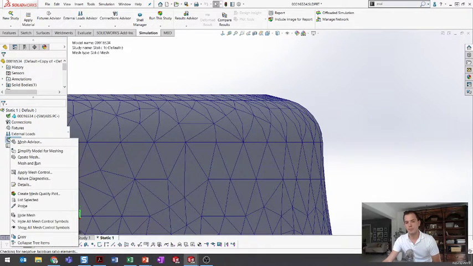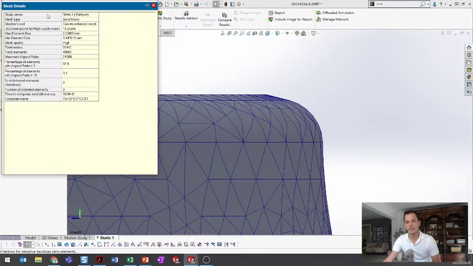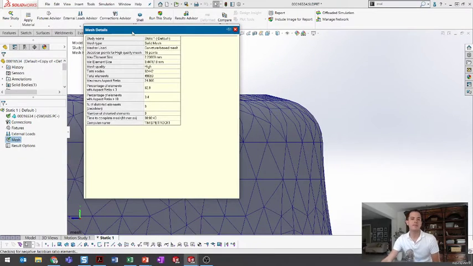That is by right-clicking on mesh and going to details. This will be the topic for next week's live stream, where we'll get more in details about the mesh. But here it's these two areas that I want to highlight, right? Percentage of elements with an aspect ratio less than 3. This number needs to be very high. And then that aspect ratio greater than 10, that number needs to be very, very low.